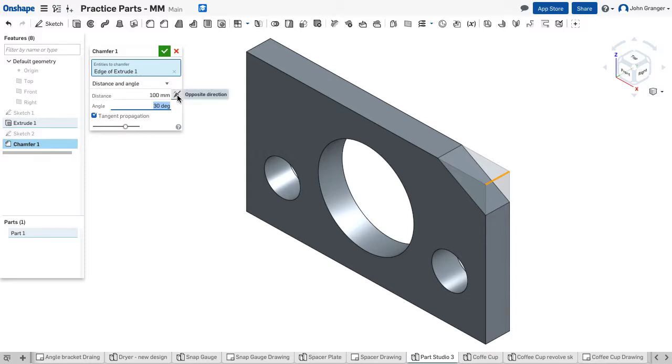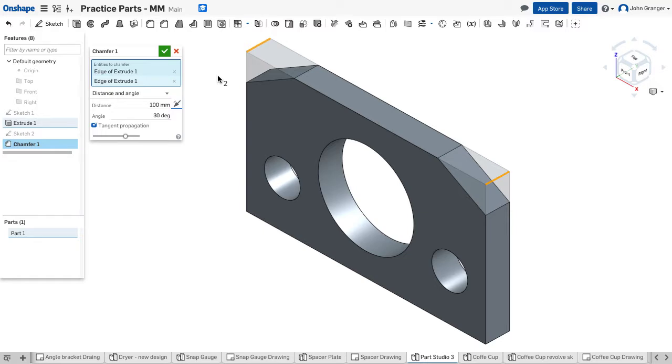If this was not the correct application, I can reverse that angle and distance by using the arrow here on the dialog box. Also, I can choose other corners and have that same chamfer applied. So both of these selections go into my selection box. Clicking on the X, you can remove selections from the selection box.